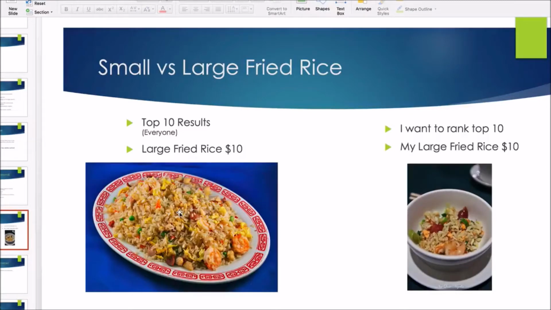So for example, if you were to open a restaurant in this specific area, there are already 10 restaurants which have this large fried rice for $10, and here is you. So you want to sell this fried rice for $10, but your content is very thin, not very in-depth, and you think you want to rank, it's not going to work, right? So you're going to have to provide more value. So you're going to have a bigger fried rice and perhaps even sell it for cheaper. Then people will actually start recommending that restaurant.